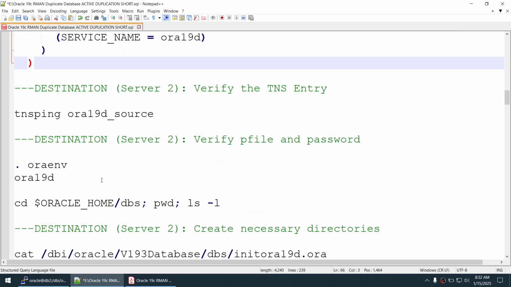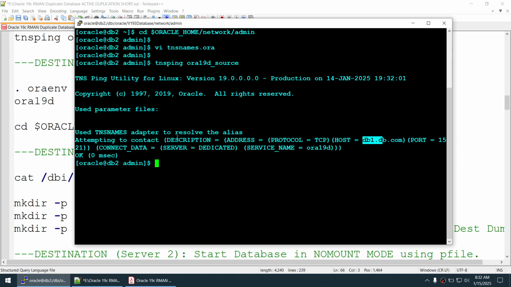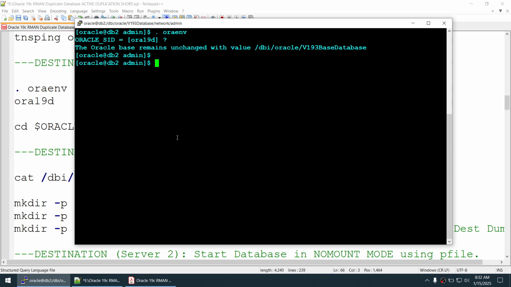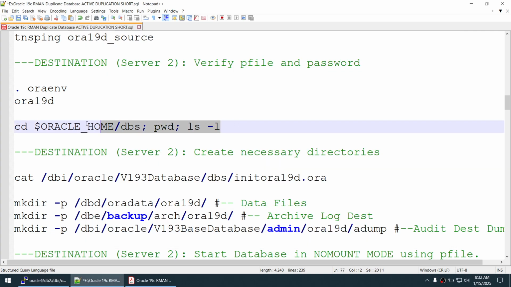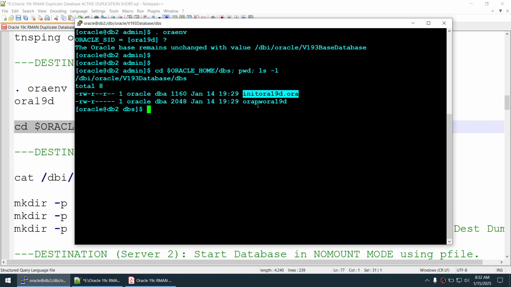Now what we are going to do, we have transferred two files, the pfile and the password file. I have already set the environmental variable, but no harm in setting it once again. So let me set the environmental variable once again. That looks good. And let me go to the Oracle home dbs location and verify that the two files that we transferred have been received here. So the two files are the init ora file and the ora password file. Looks like we have received those files.